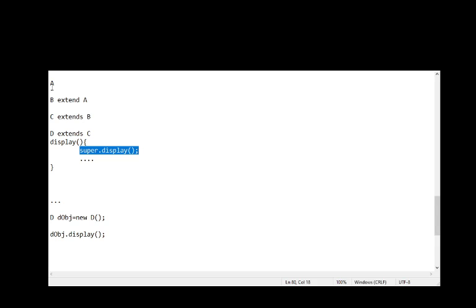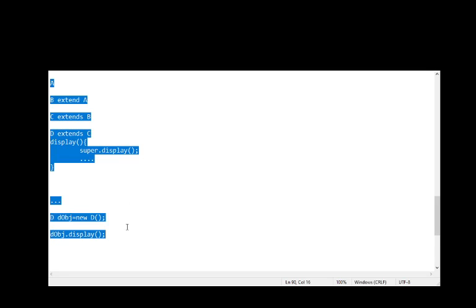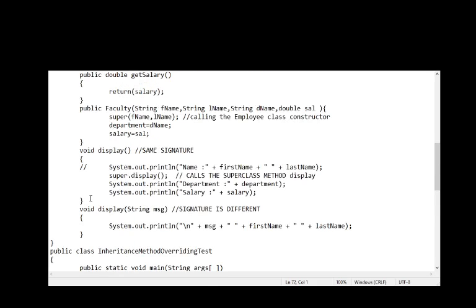So this is something more about the overriding of methods and using the keyword super. We have already seen this example program, so you can try this program and see how it works.